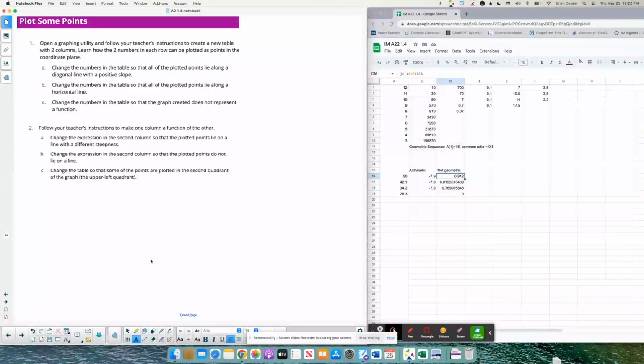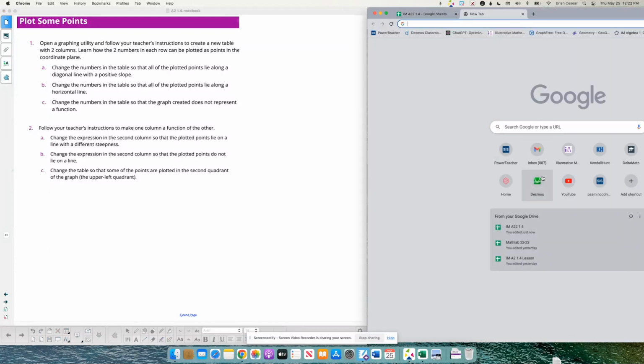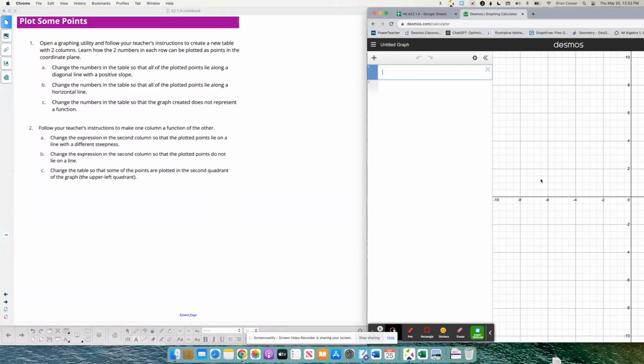All right. Open a graphing utility and follow your teacher's instruction to create a new table with 2 columns. Learn how the 2 numbers in each row can be plotted as points in the coordinate plane. Okay, so I'm going to open up a new sheet here in Desmos. Okay, so I'm going to hit this little button here that says table. And what I'm going to do here is I'm going to just use like 0, 1, 2, 3, 4, 5.